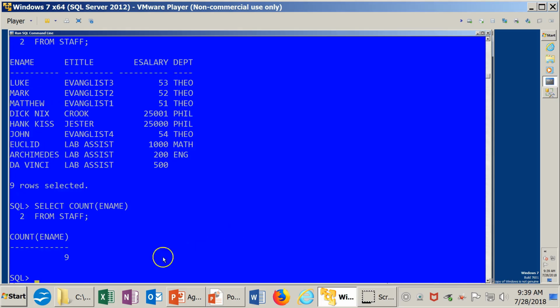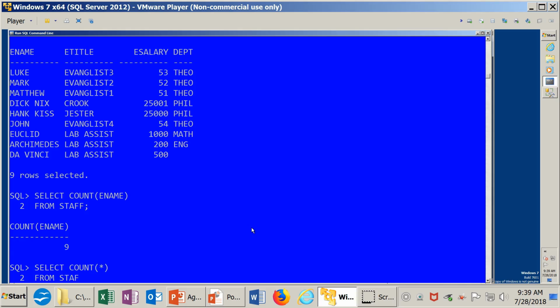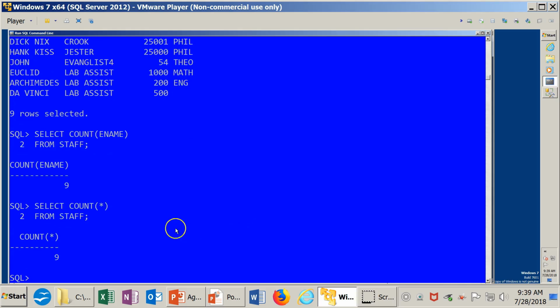And when we do this, we get a value of 9 because there are 9 non-null values in the ename column. The similar result that we get with select count asterisk tells us there are 9 rows in the table without looking within any of the columns. So if you query a column that is non-null, such as ename, or say count asterisk, which says don't even look at any of the columns, just tell me how many rows, you should get the same result.